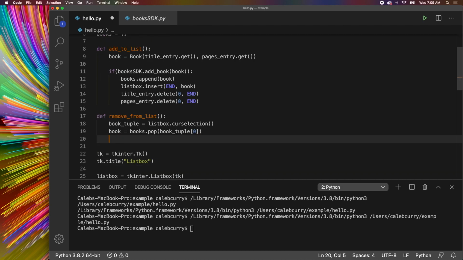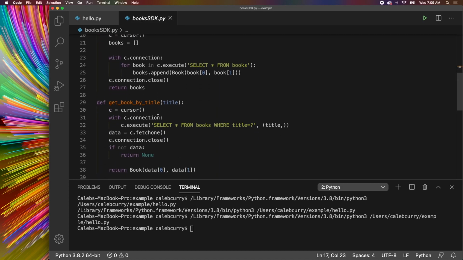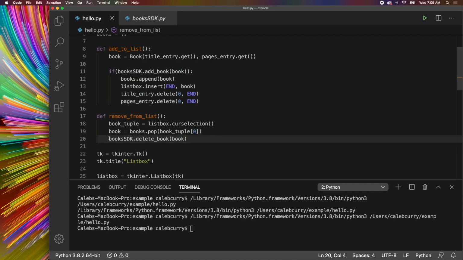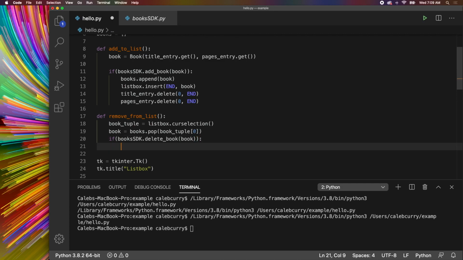Then we can try to delete this book, so we can say books SDK.deleteBook, pass it in, and this should return something. So delete book returns the number of rows, so we can put that in an if statement. If it was successful, then it should pass as true. And in that situation, then we can remove it from the list. So we would just say list box dot delete, pass in the book tuple.